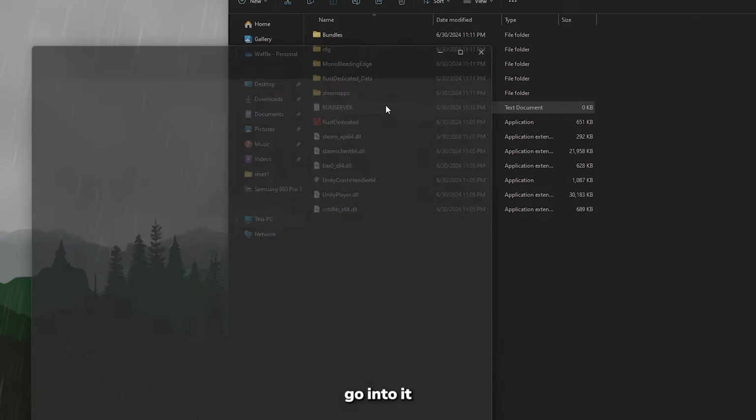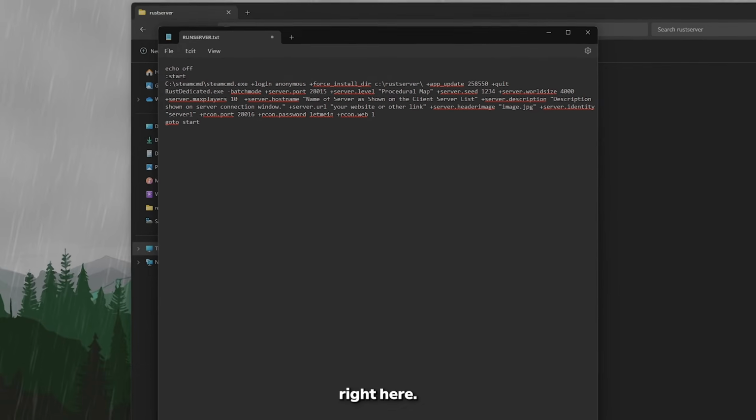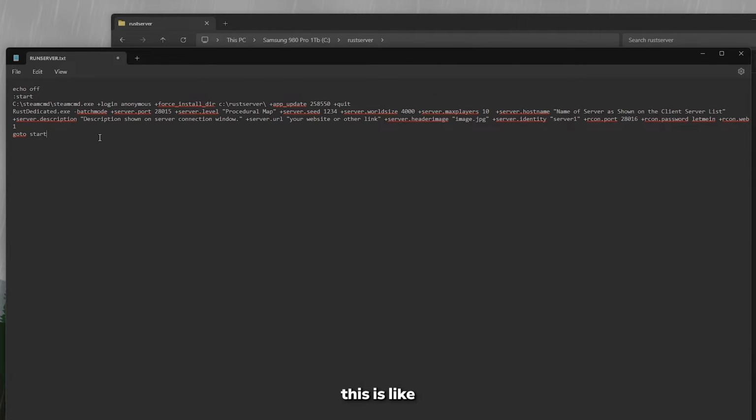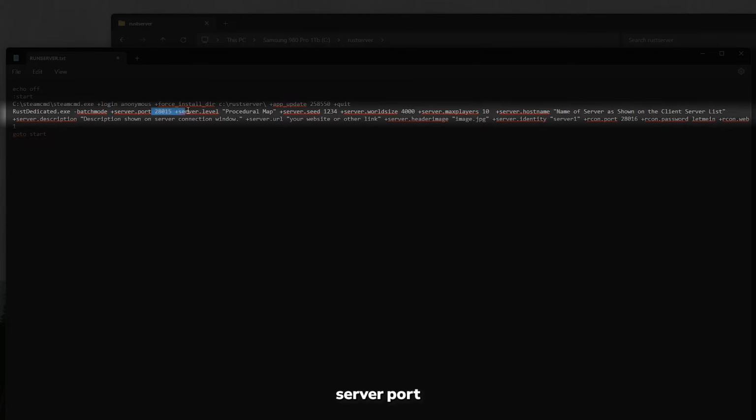Now we're going to go into it, and we're going to paste in this bunch of stuff right here. I'll leave a copy and paste in the description for this, but pretty much this is the configuration for your server. So we've got the stuff that we originally put into the steamcmd, and this pretty much allows the server to run it every time that it loads up. We've got the server port, server level, so you can set this to Hapis or whatever, server seed, and the world size, like the identifiers. You can find different ones on Rust maps. I'll leave a link as well in the description for them.